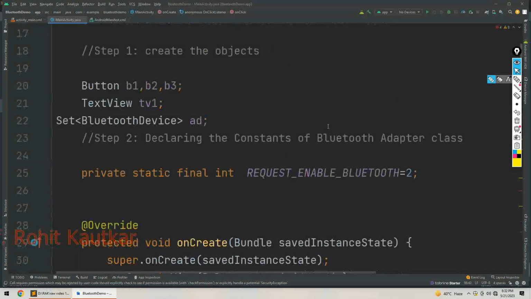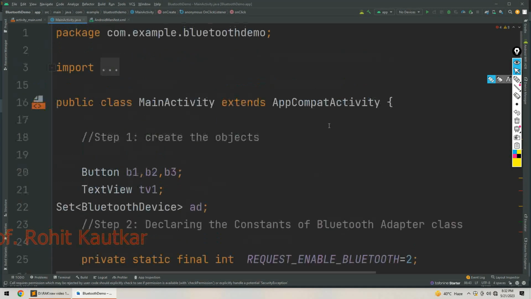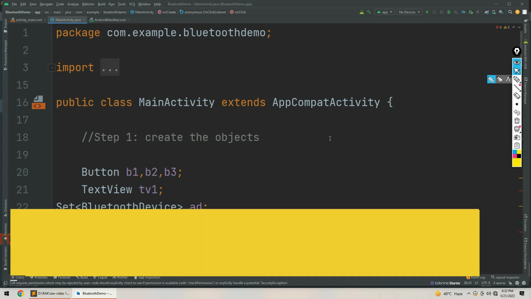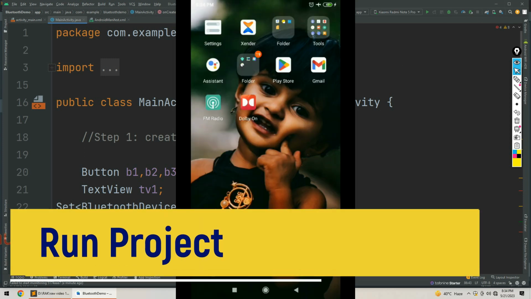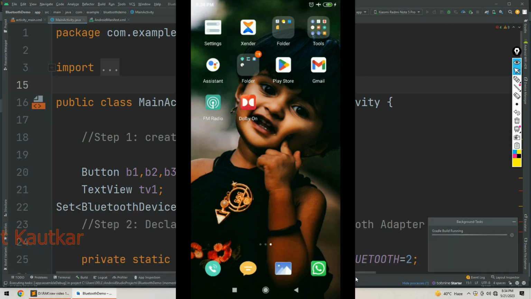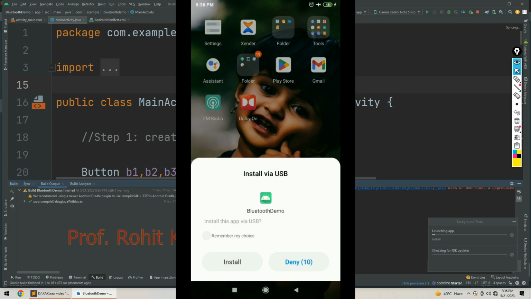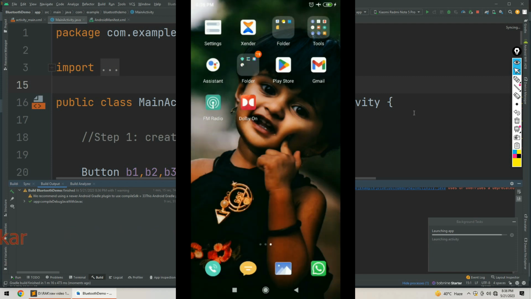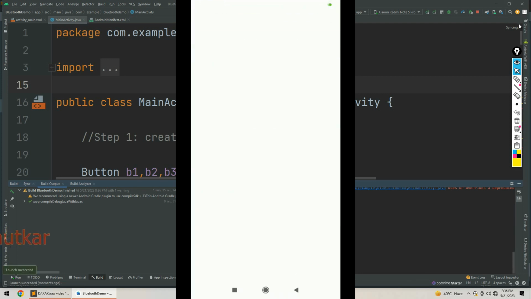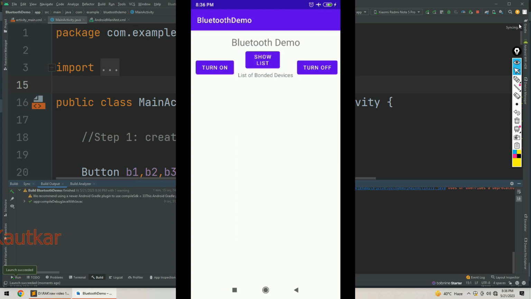So here I will connect my mobile phone quickly and I will launch the application. So friends, I have connected my mobile phone and now I will launch the application. So here the build process has started. So build process is completed and now it is launching the application. So here I will click on install. And now friends, we can see this GUI.